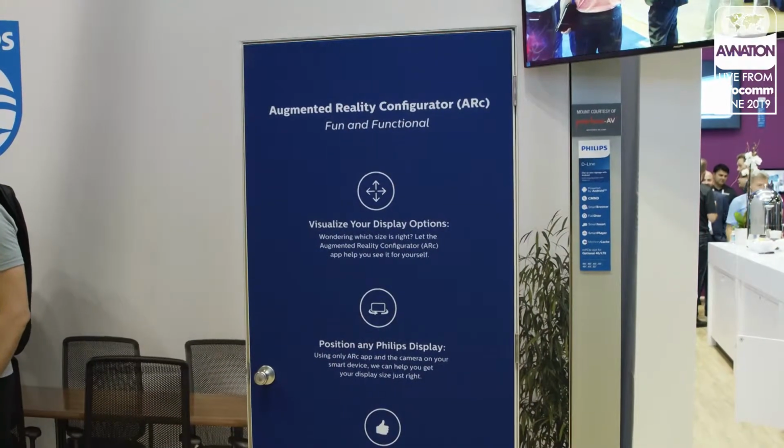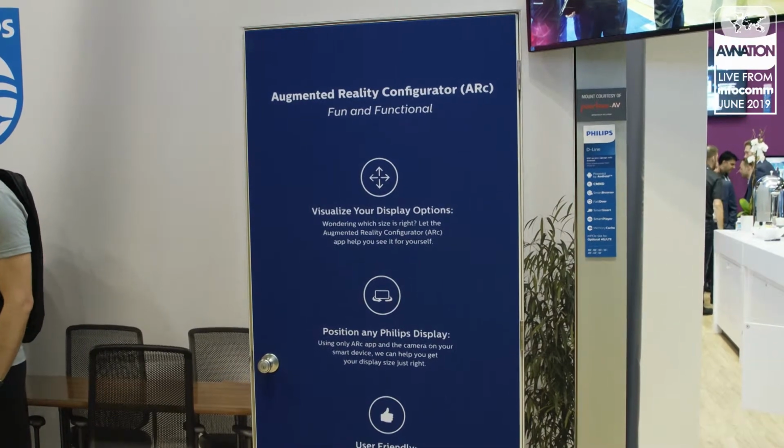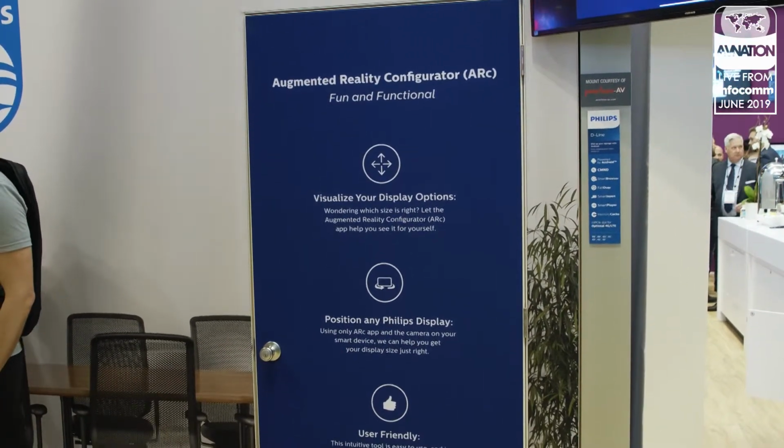If somebody's here at InfoComm and they want to see this in action, how do they do that? They just come to our booth, booth 3421, and we'll have a person on standby to explain and show the product. If they're not here but they want to download it, it's on the App Store, it's on the Google Play Store, it's for free. Yes, I would say just try it.